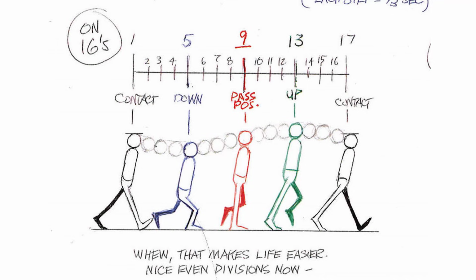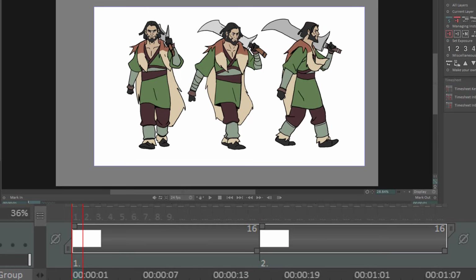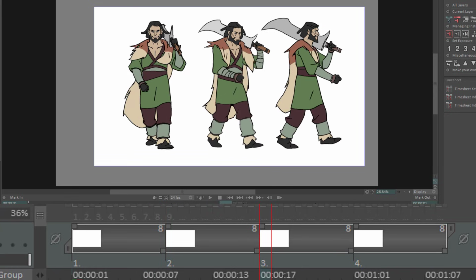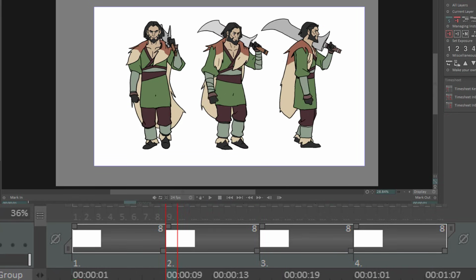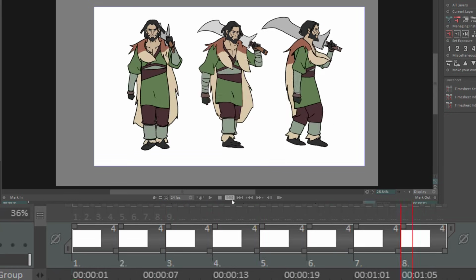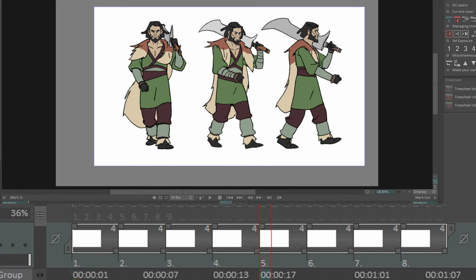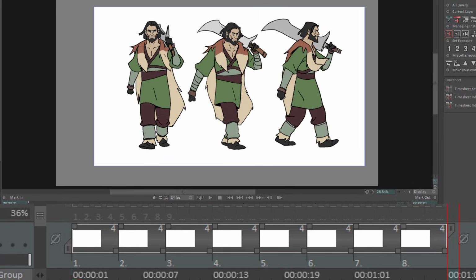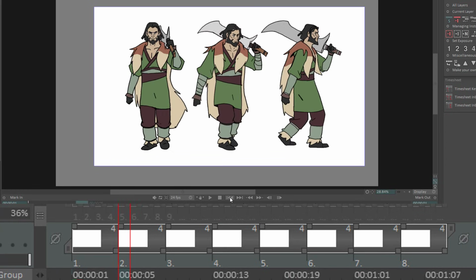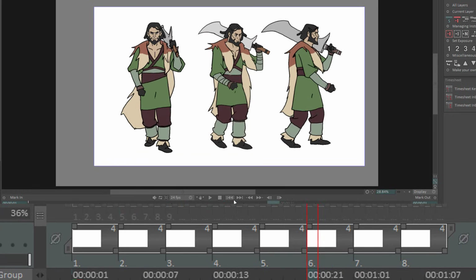I animated my walk cycles in a pose-to-pose fashion, meaning that I started with 2 16-frame contact poses, divided that in half with passing poses, and then divided that in half one more time with my down and up poses. By the time you have each of these 4 poses, they'll all be 4 frames, and then you can fill that in with your in-betweens.